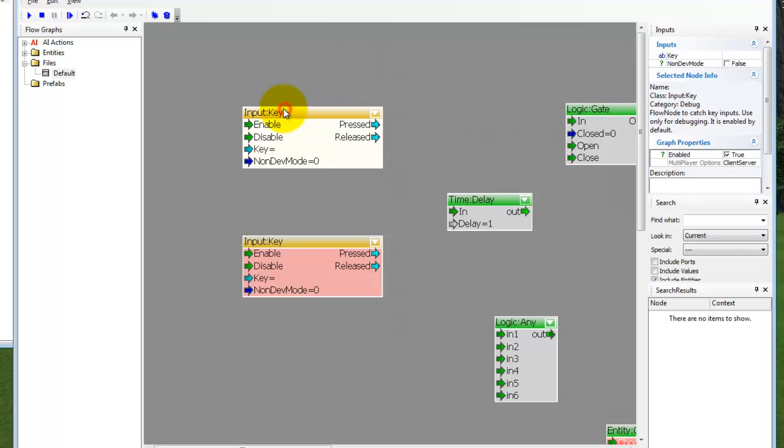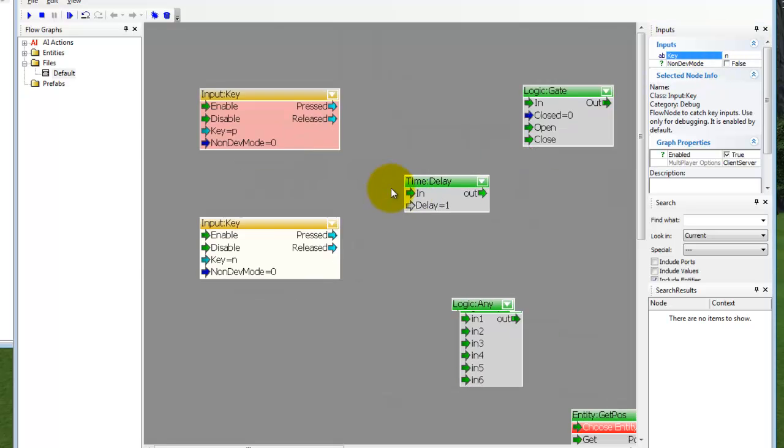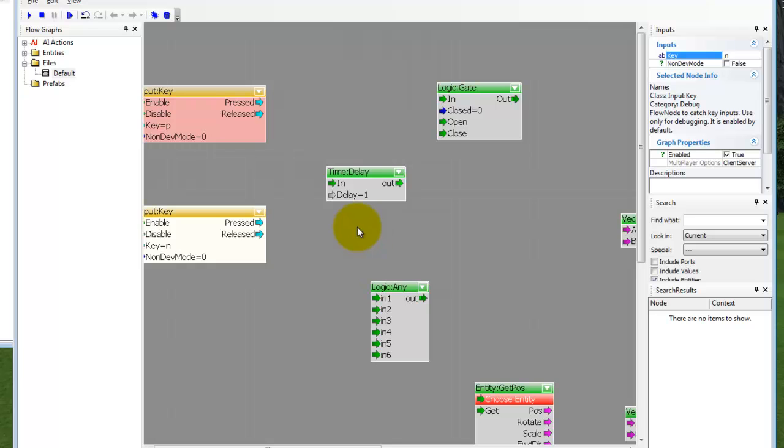Input key is what you press to start, and the second one is what you press to stop the track from following you. So the first one we'll use P and the second one is N. If you are using different characters, make sure they don't do anything in the game, otherwise it won't work.